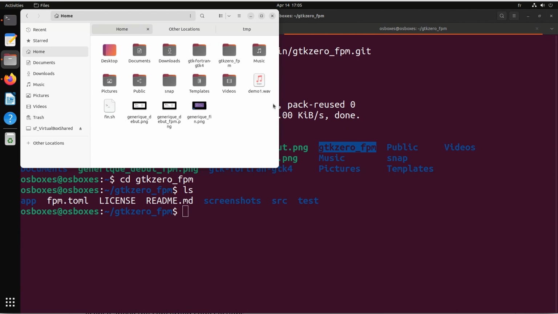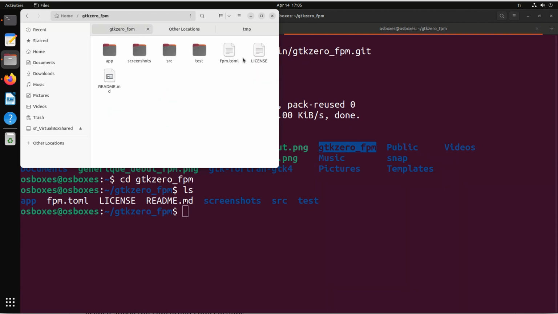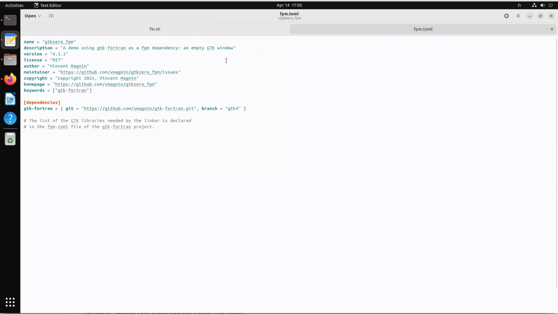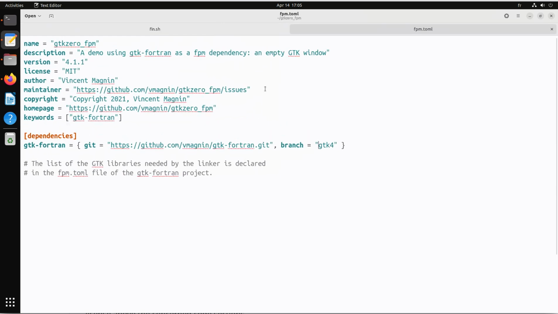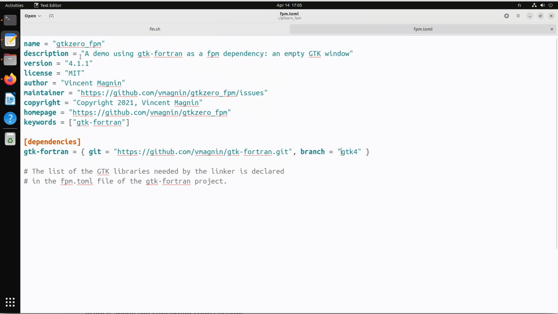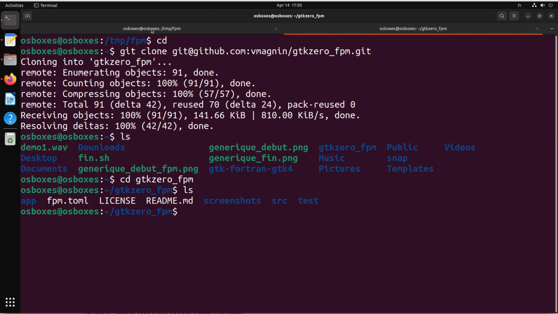So let's have a look at this manifest. In this manifest you will find a description of the project, and the important part is here. In the dependencies section you can say that gtk-fortran is a dependency for this project. This is the URL to use on GitHub, and this is the branch that must be used, the gtk4 branch in the present case.